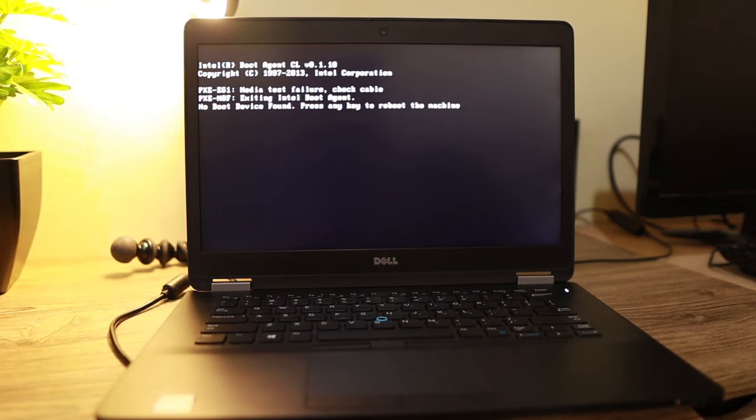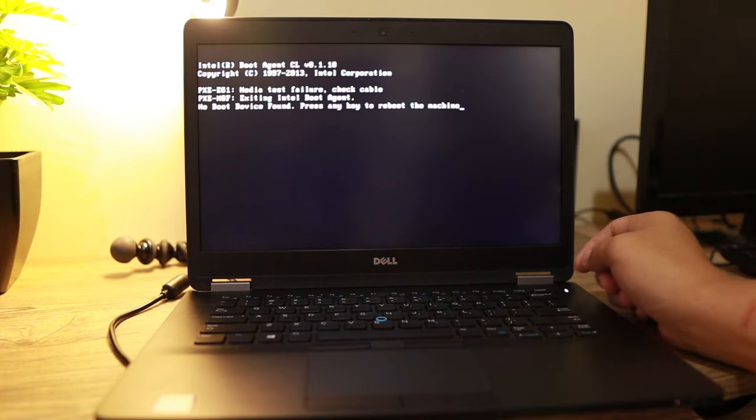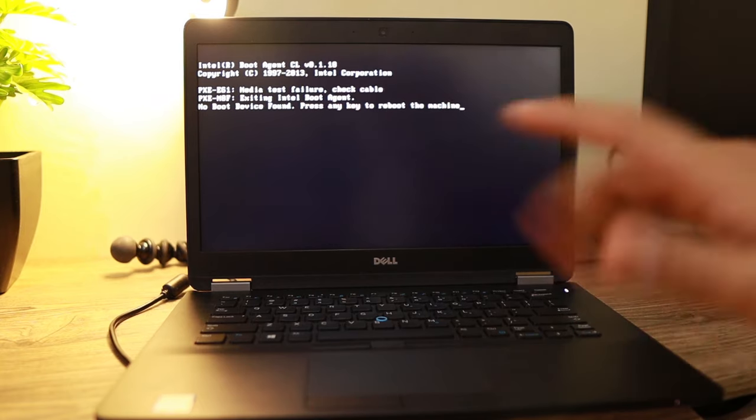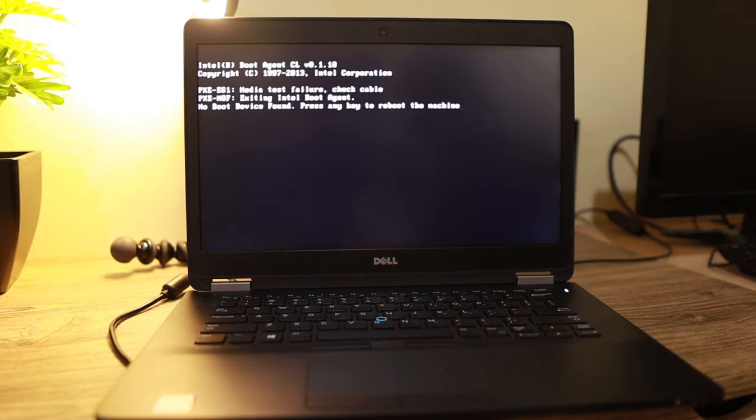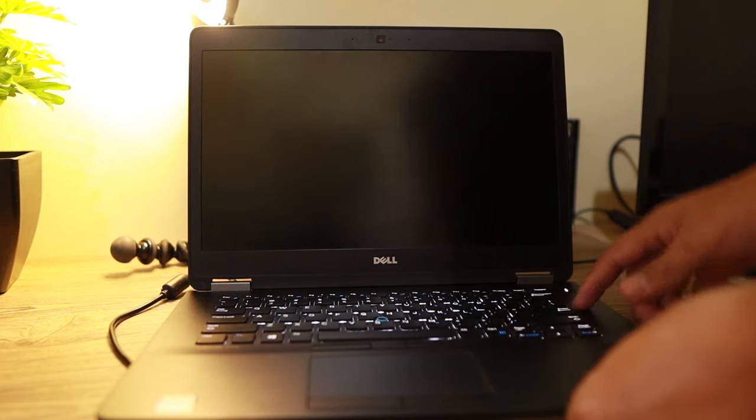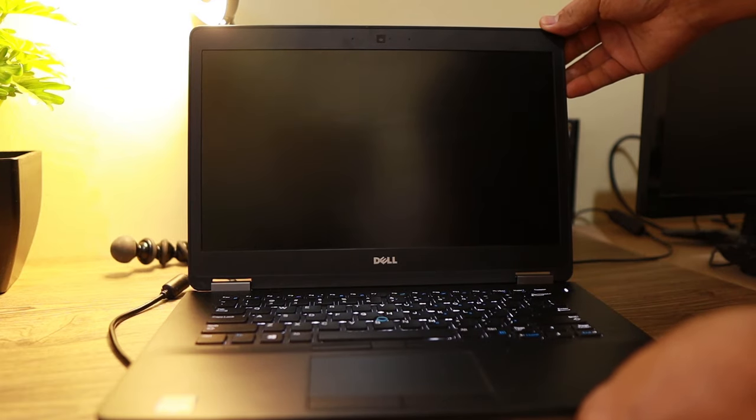So when I opened my laptop and tried to press the power button, you will have this "No boot device found, press any key to continue." Now the first thing we need to do here is jump into the BIOS configuration and check what configs we might change. So I'm just going to press any key, and it's going to restart.